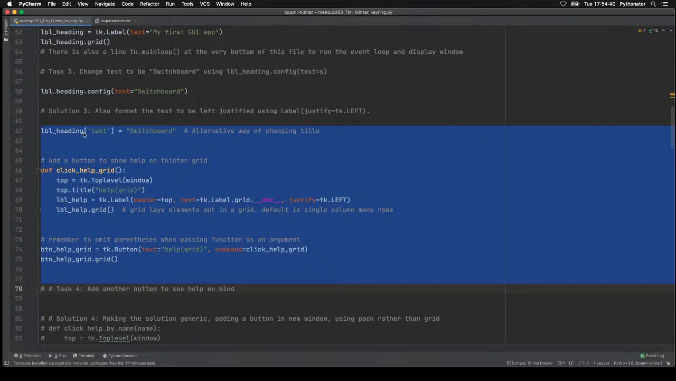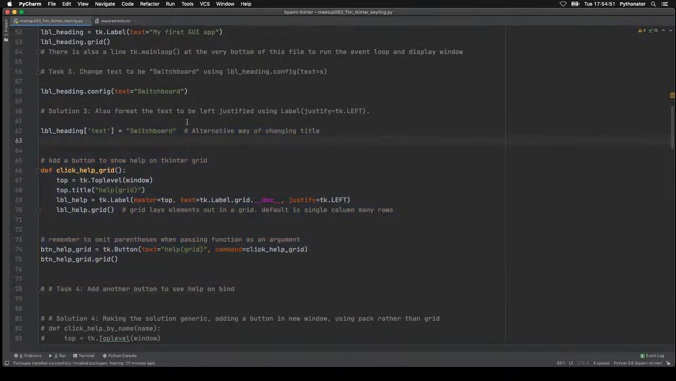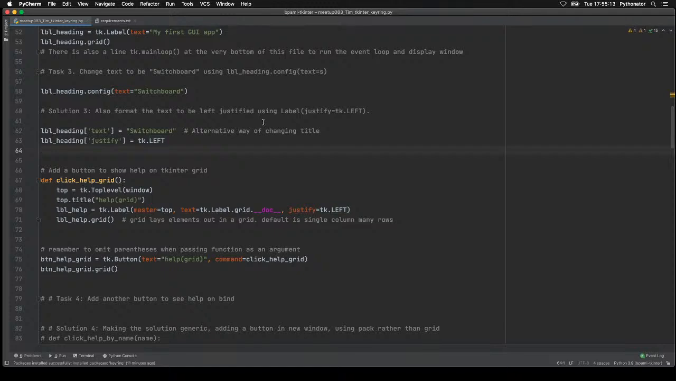So this is the other way of setting the text for label heading. You can use the dictionary index format of assigning a value to a key. So label heading text equals switchboard. That's another way of doing it. And you can also do the same for justify. I didn't have it in there for some reason. Oh, probably because it was already justified to the left. I don't think you'll see any difference. All right, so that's if I run that.